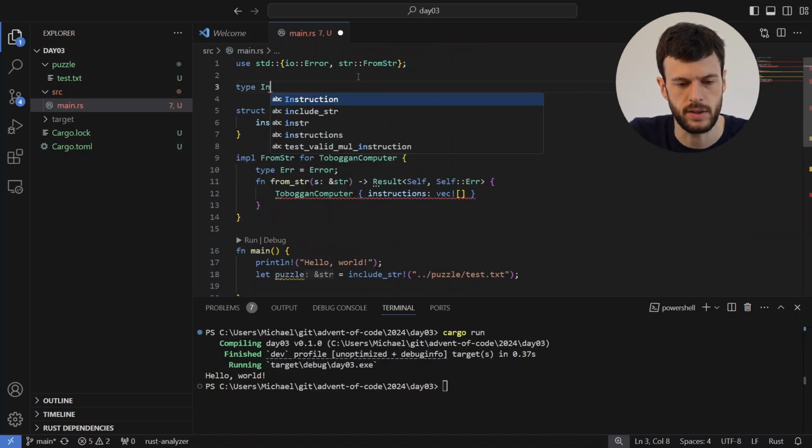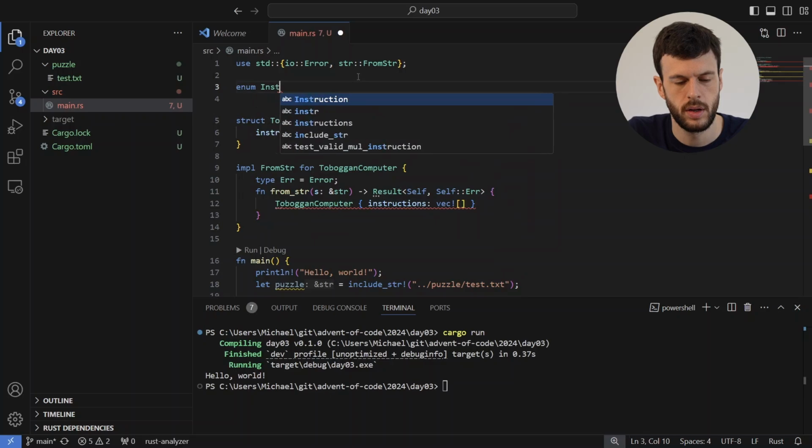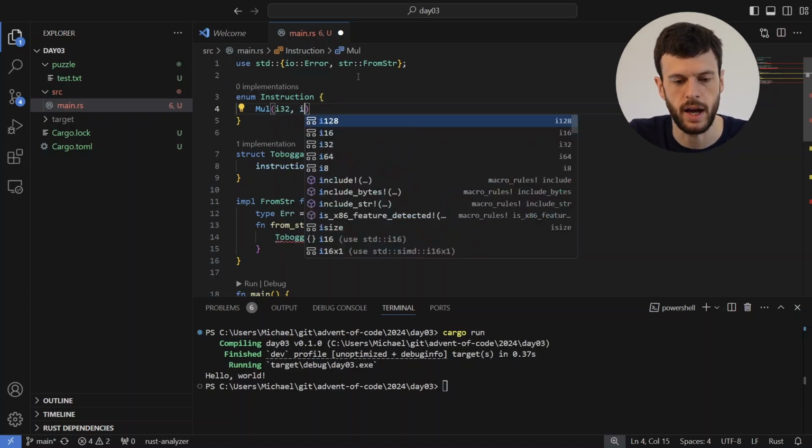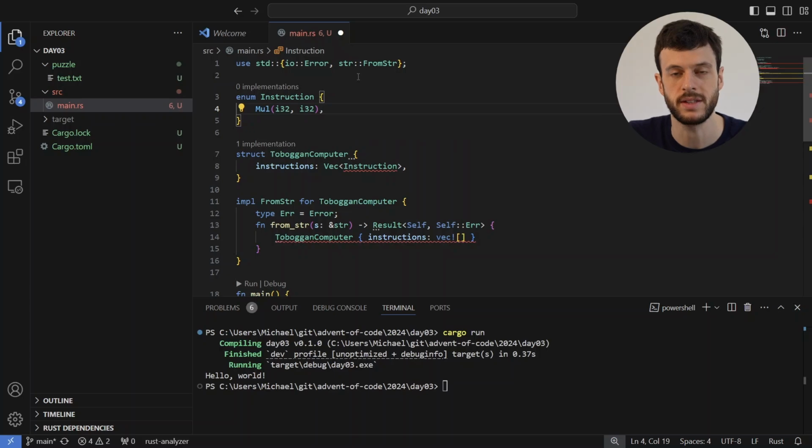Let's give it an instruction. I'm going to make it an enum because an instruction will be one of several possibilities. And our first one will be a Mull instruction. Now a Mull will contain an I32 and an I32. This is a Rust enum. Each enum type can wrap some values. In this case, we can multiply two values together.